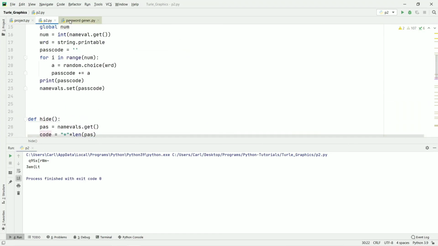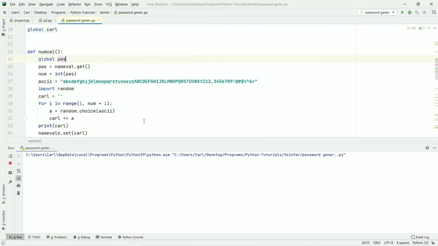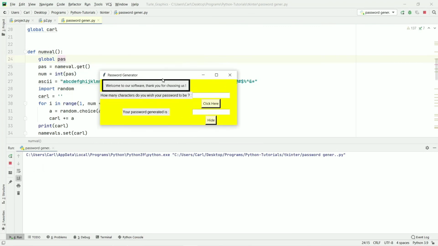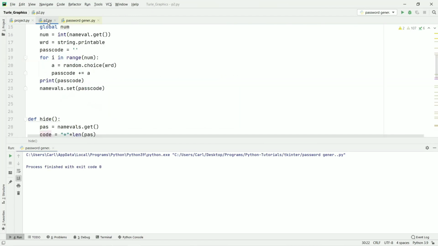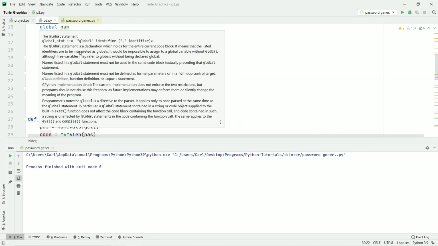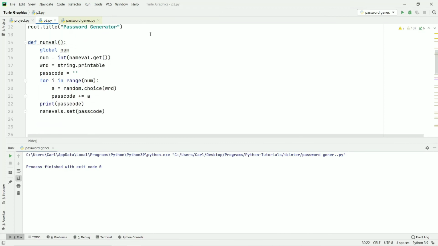Let me show you the first program that I have created. Okay, so this is the program, and I have successfully created this whole project, and we have done this simple password generator project.